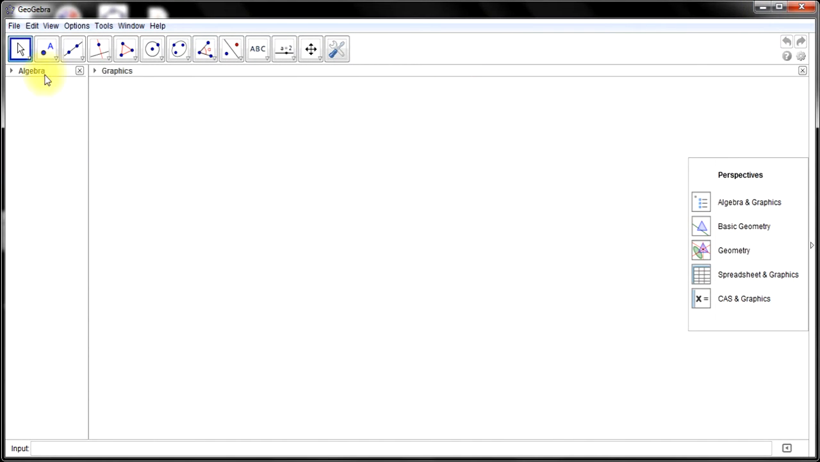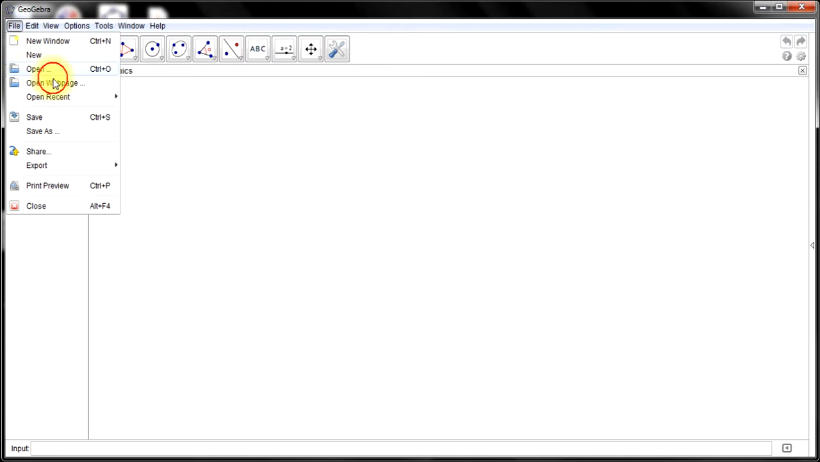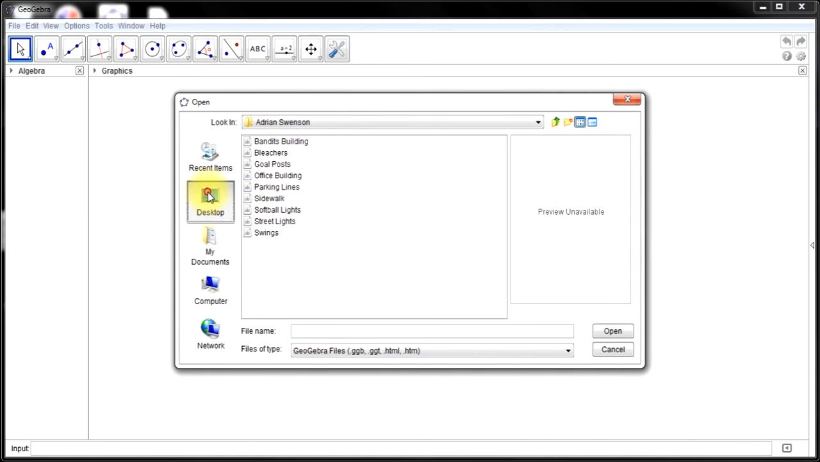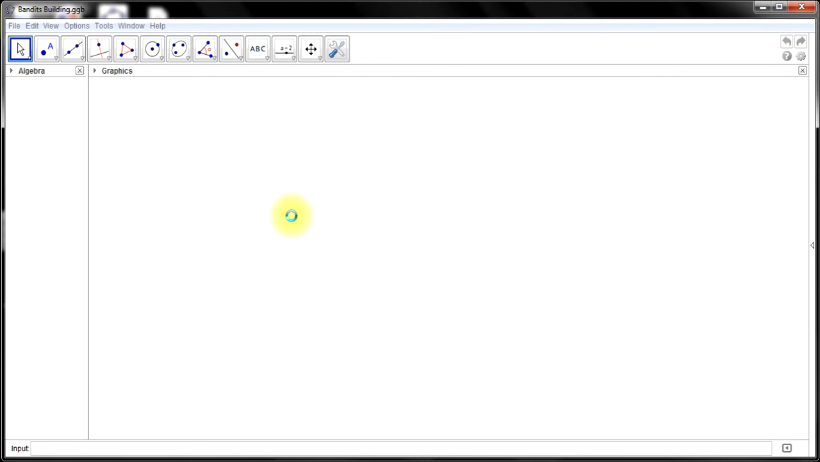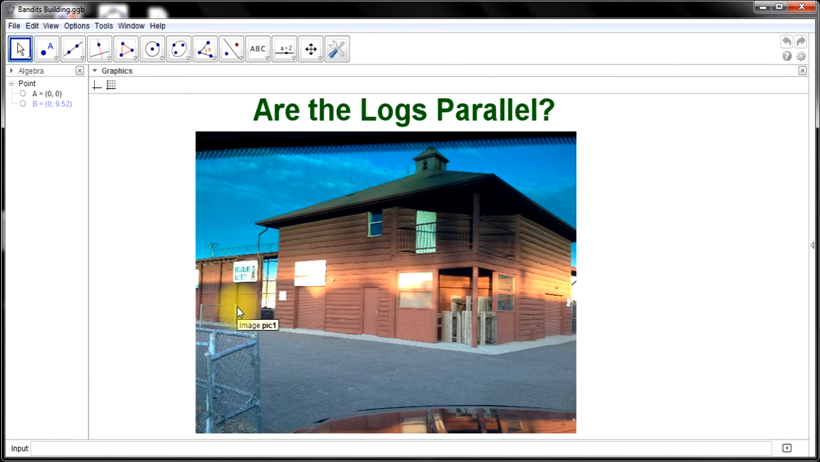So here's GeoGebra. Now we're just going to go File, Open, and find that file that I saved, Bandits Building. It should look like this. If the resolution's a little different on their laptops, it might look a little different, but I try to make it pretty compact, so even resolution problems should not affect what's going on here.